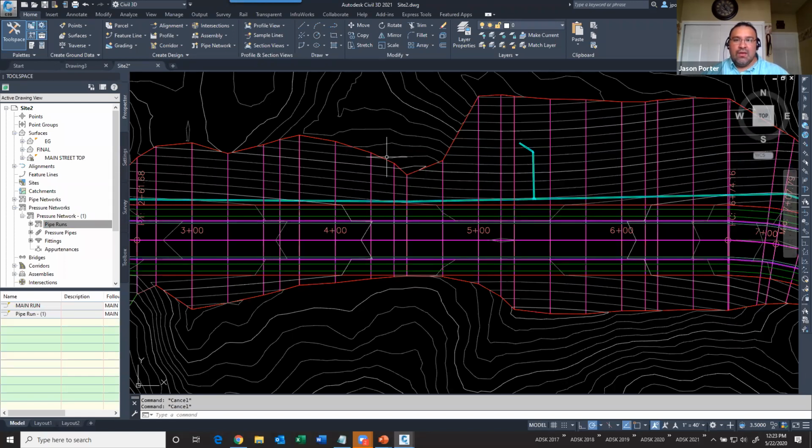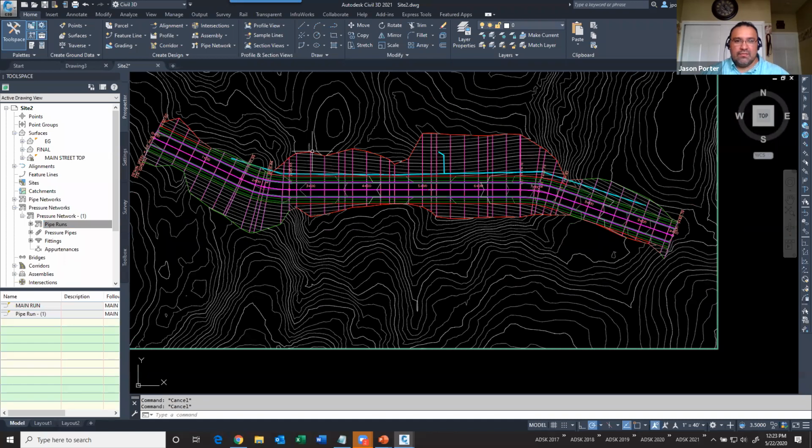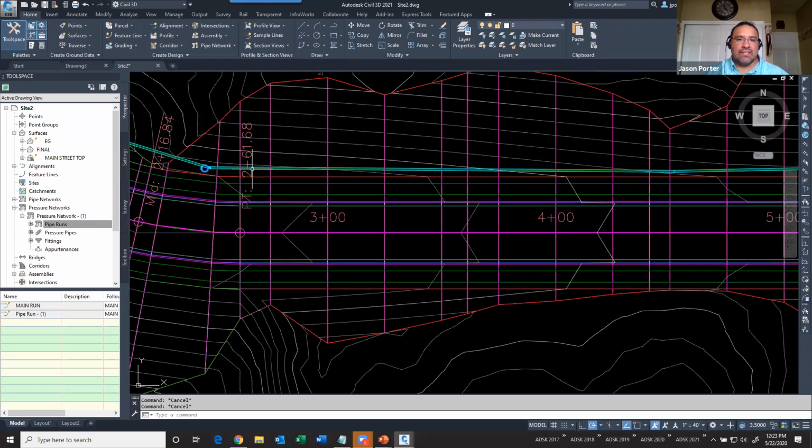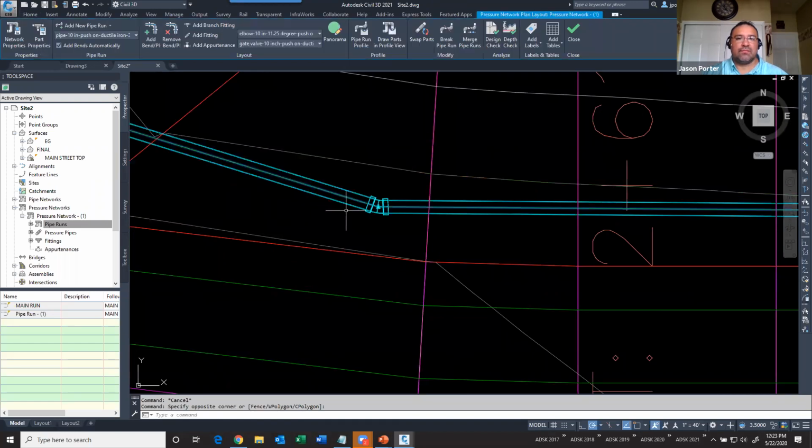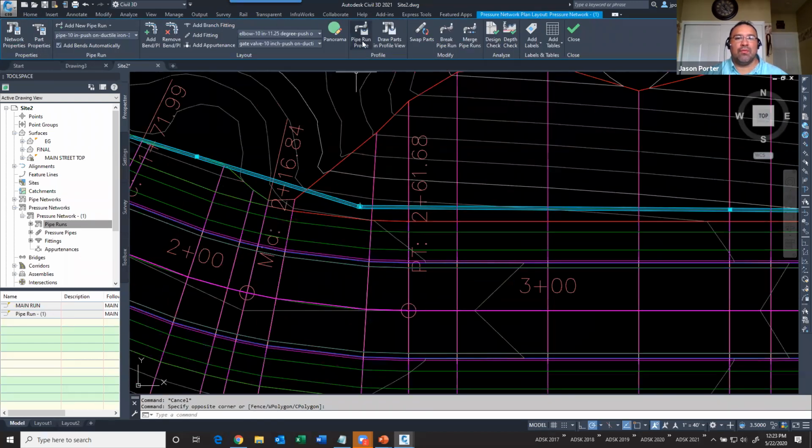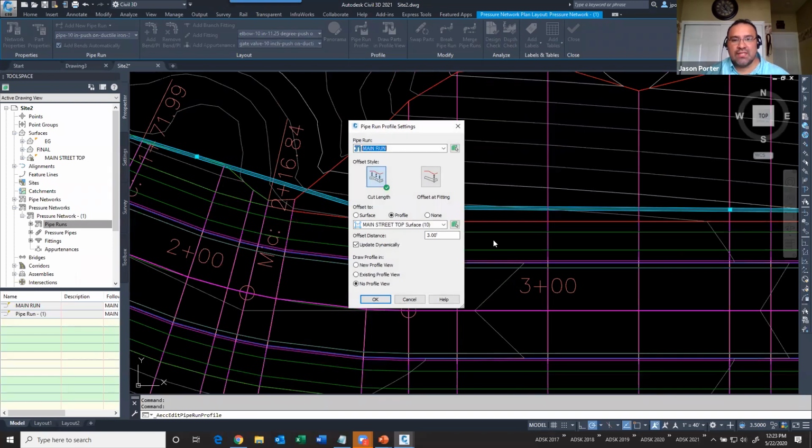Okay. Well, now that I got my pipe network in there, I can select any one of them and do a pipe run profile. Here's where the magic happens. Here's where I'm going to link this pipe network to my ground and make it dynamically updatable. So I'm going to link it to my profile, my Main Street proposed profile that I have right there, and I want to have my offset distance of 3 feet updated dynamically.